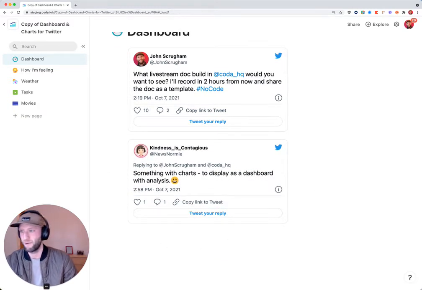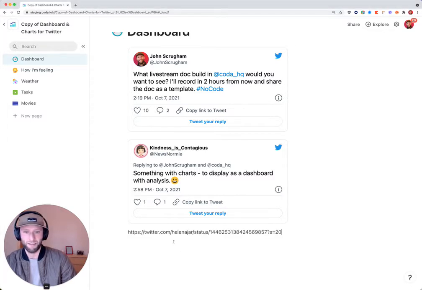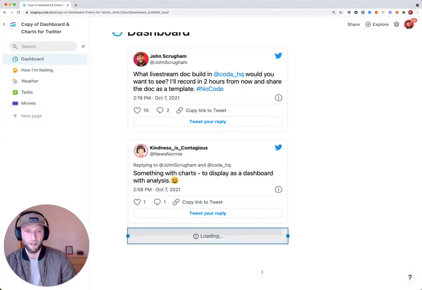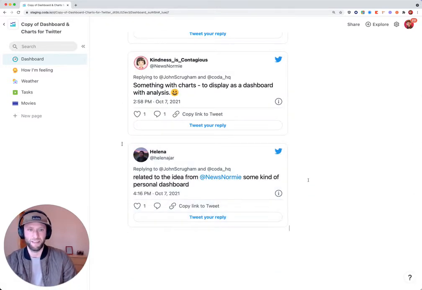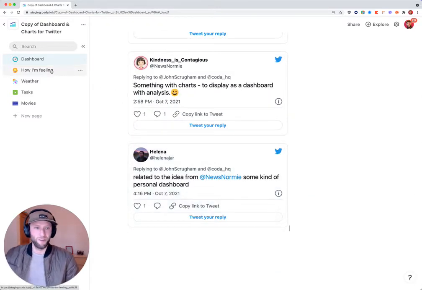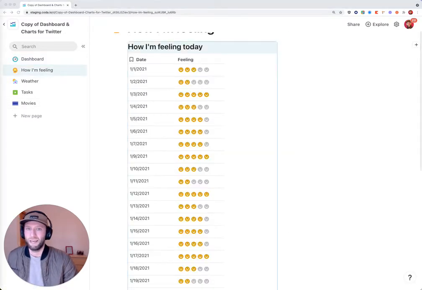Looking for a dashboard for analysis, and Helena had asked for something similar as well, more around the personal dashboard setup. So let's go into four super personal data-centric examples that I like to track in Coda: how I'm feeling over time, weather that's coming up, tasks that I've completed, and my favorite movies. So let's start first with how I'm feeling.